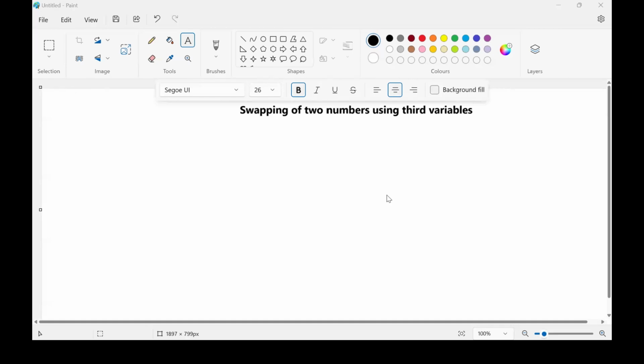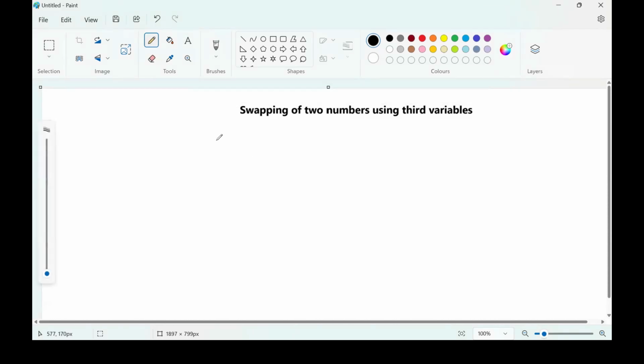Hello students, in this video we are going to learn how to perform the interchange or swapping of two numbers using a third variable. There are two ways we can perform the swapping of two numbers, either using the third variable or without using the third variable. In this video we are going to cover how to interchange two numbers by using a third variable. First we have to understand the logic, then only we will go to the execution of the program.